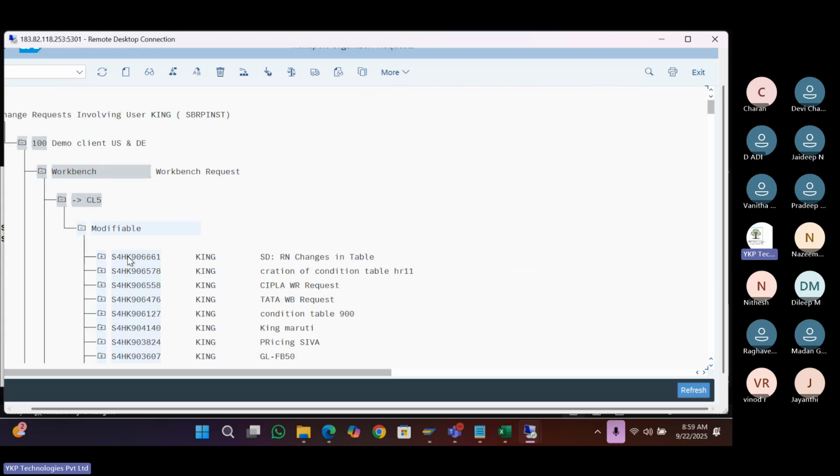Suppose this is the TR. Tomorrow in class I will explain clearly. This TR, if you created it, you can release it. Dilip cannot release this TR. Just like that, we cannot move it to QA. You need to select this. If you click on release, then this TR will be released. Then it will trigger to the basis team, and the basis team will move it to QA. If this is Dilip's TR, you cannot release it because you are not the owner.